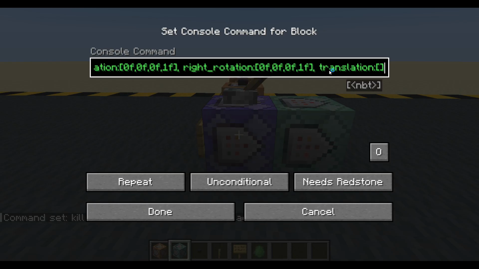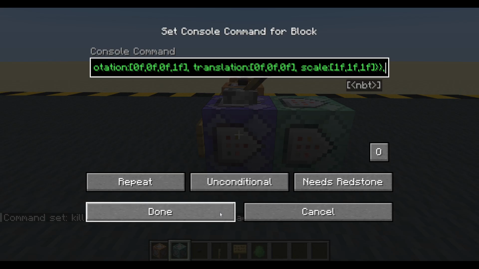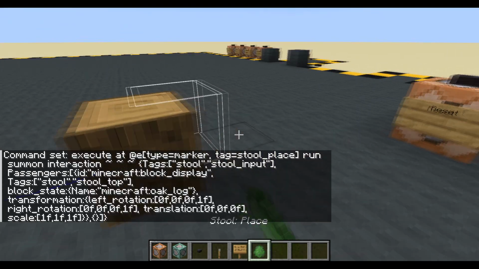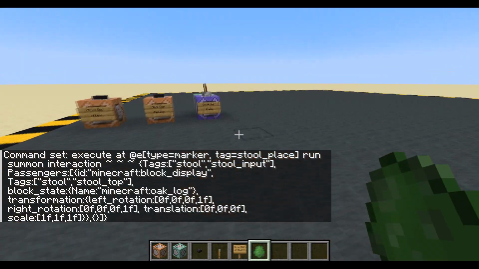Translation. We'll start with 0 for now. I always like to just put the defaults in first. Okay, and scale 1F, 1F, 1F. Okay, so if we run that, we should get exactly the same result, which we do. Okay, let's get rid of that.